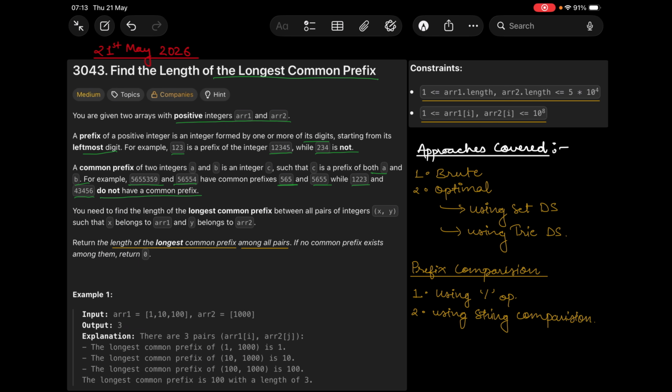You need to find the length of the longest common prefix between all pairs of integers x, y such that x belongs to array 1 and y belongs to array 2. Between all pairs, we have to find the longest common prefix. Return the length of the longest common prefix amongst all pairs. If no common prefix exists among them, return 0.